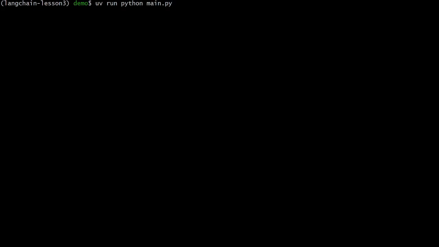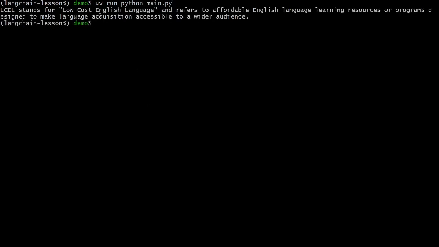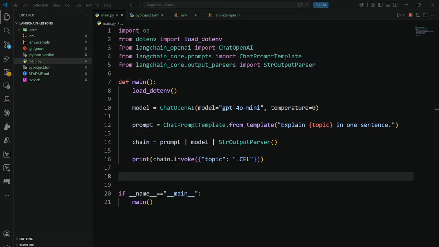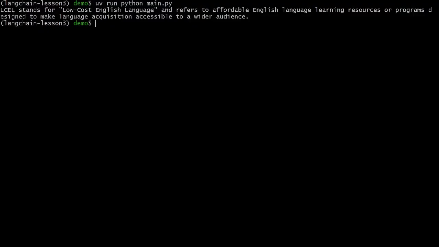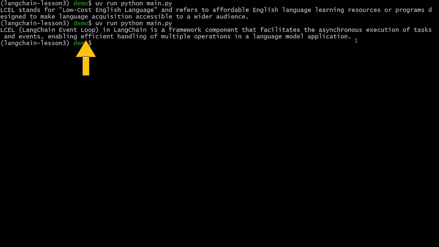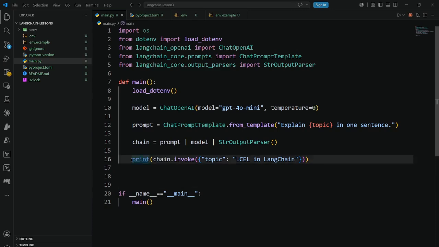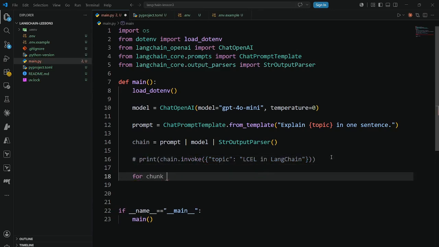We call chain.invoke and pass our variable, a topic. First, I try just LCEL and watch. The model guesses completely wrong, some energy term, because those 4 letters are ambiguous on their own. So I make the topic specific, LCEL in LangChain. I run it again, and now the answer is more on target, one sentence about LangChain. Small lesson, your input matters as much as your code.